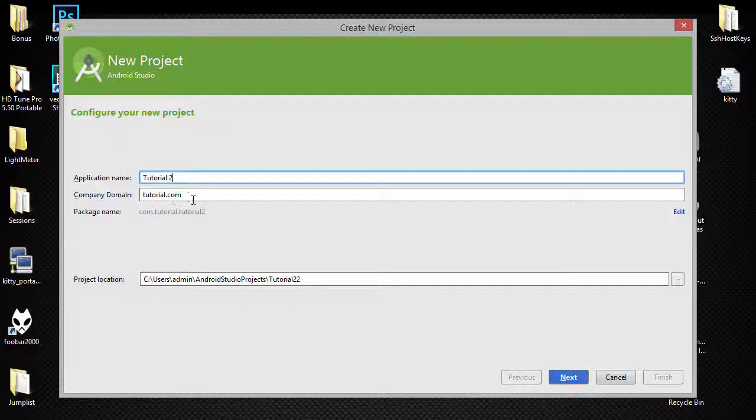Company domain is something that will get appended to the package name, and the package name you see here, we can edit it manually, is a unique identifier that, for example, when you publish your app on Google Play, will be the last thing appended to the URL of the app. So let's just leave them for now as they are. You can put here your domain. Click next.